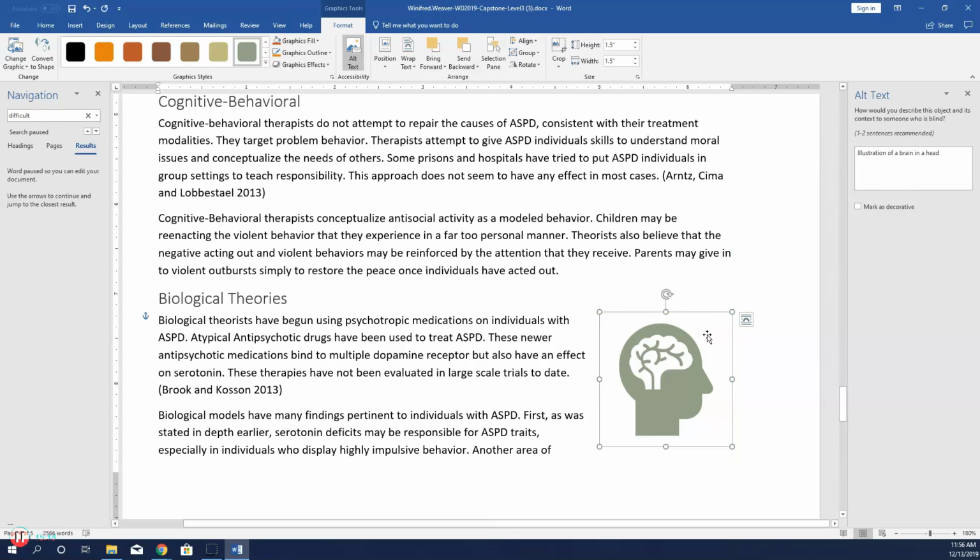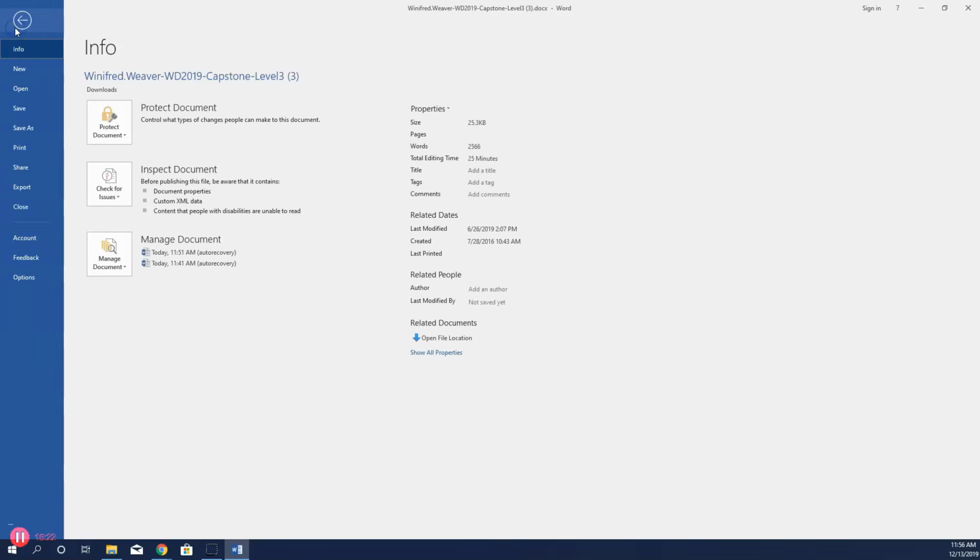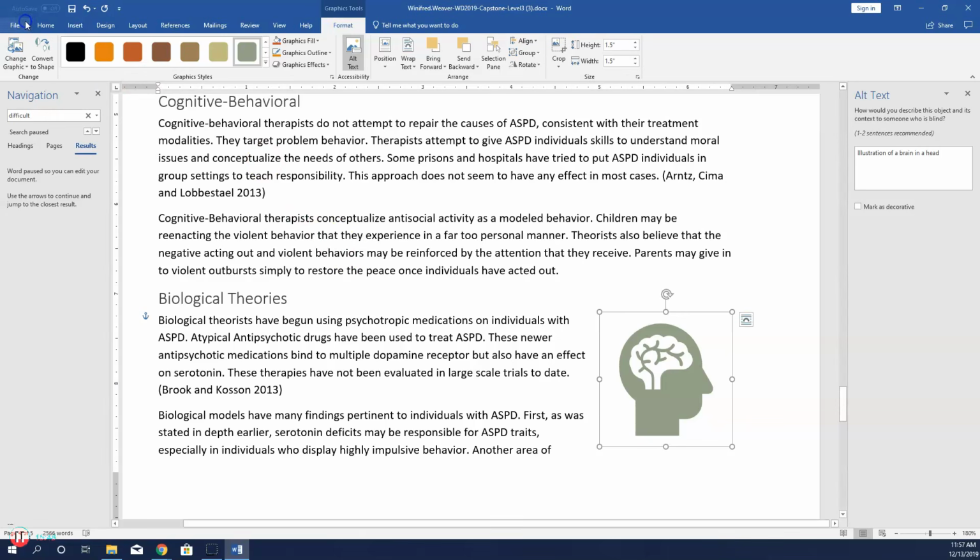Step 34 says display the info page in Backstage view. So I'm going to click on the File tab and add Antisocial Personality Disorder as the title of the document. I'm going to click on Title. Insert a header using the blank 3 lines. Once I have my title in, I'm going to click on the back arrow.